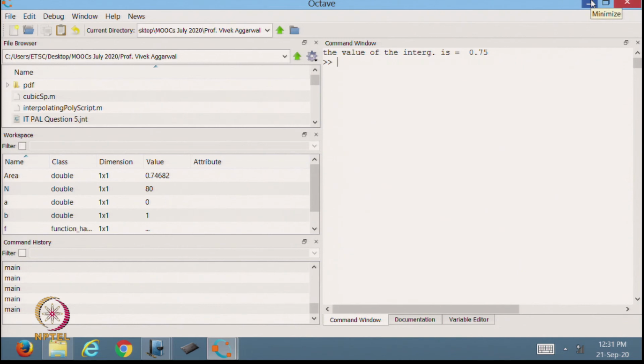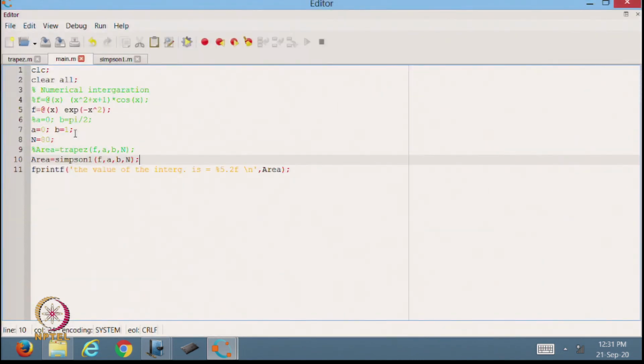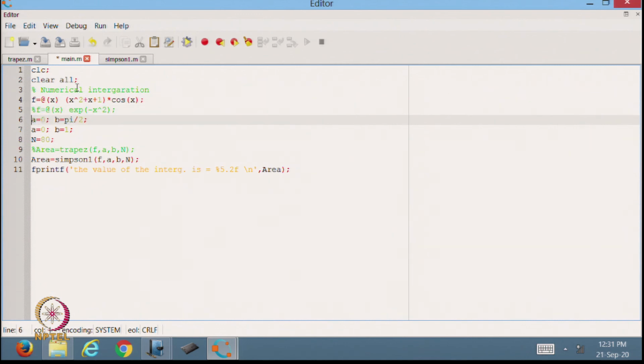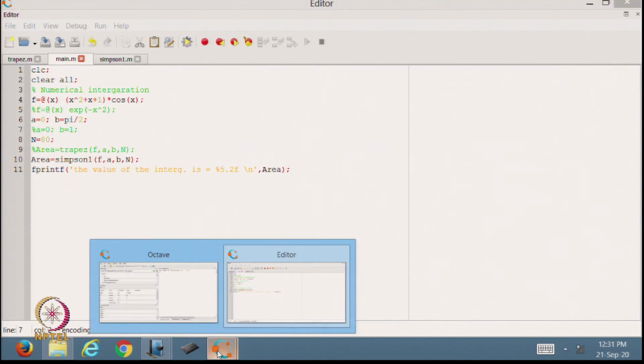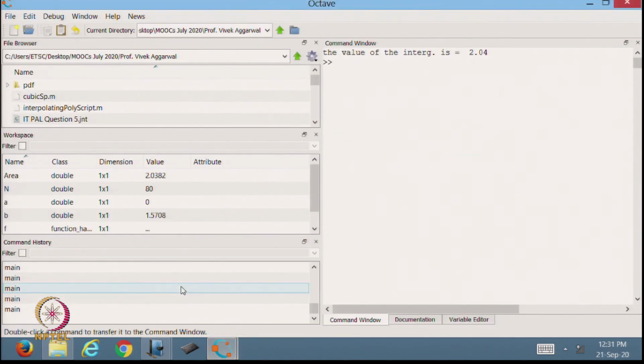So, now let us see whether we are getting the same result for the previous case. Let us take this value here, I take this f and comment this one, and now I am also changing the value of A and commenting this one. So, let us see what will happen. In this case, the value should be 2 point something. Yeah, so it is 2.04.